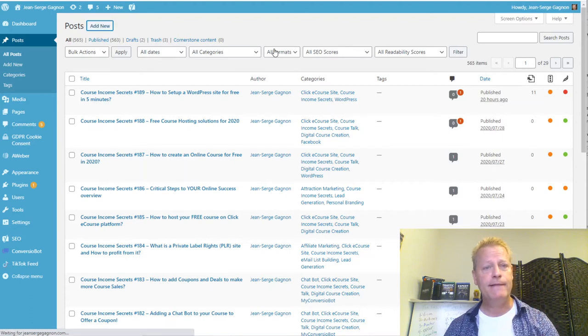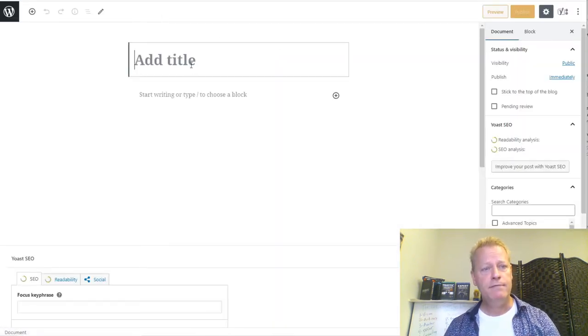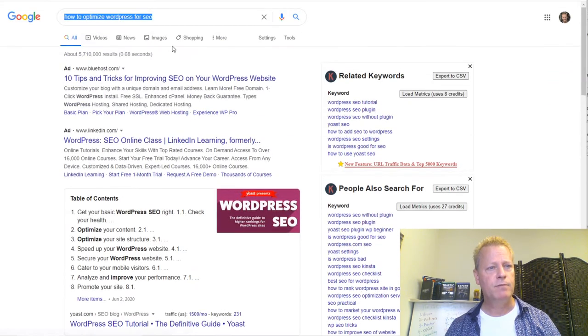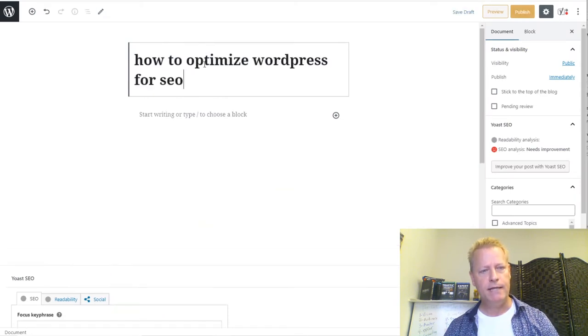So now we're going to create a new post. What do you got to do in your post to make it SEO friendly? First of all, you got to have a title that is your keyword. So in this case, we have a keyword that we decided we want: how to optimize WordPress for SEO, which is kind of what we search for in Google. So we go to our post and we make that the title.